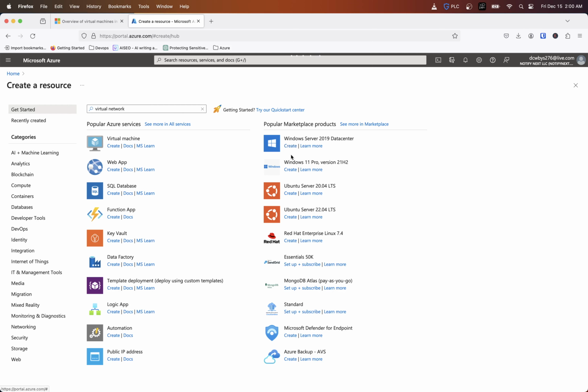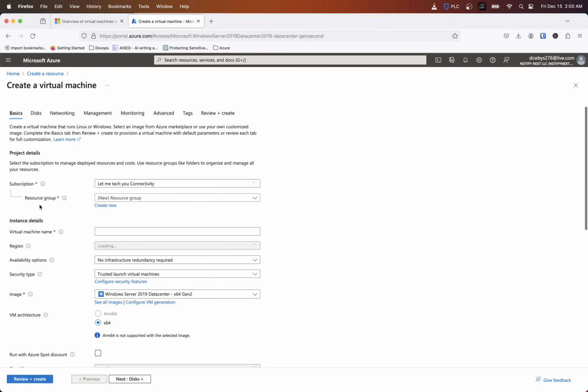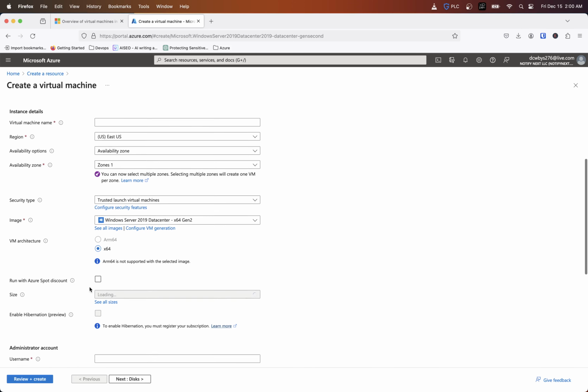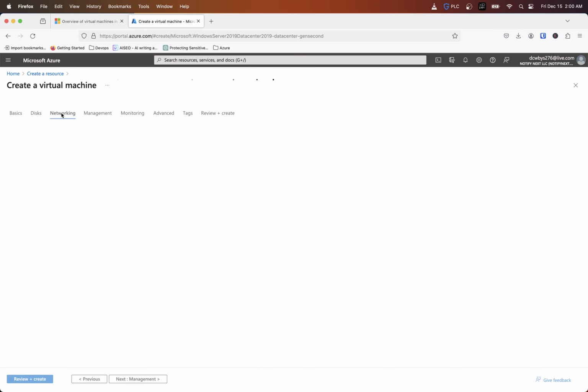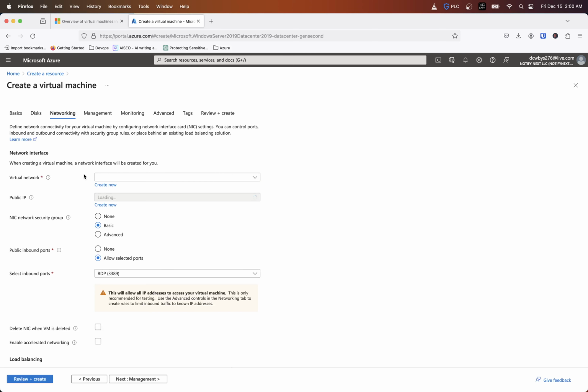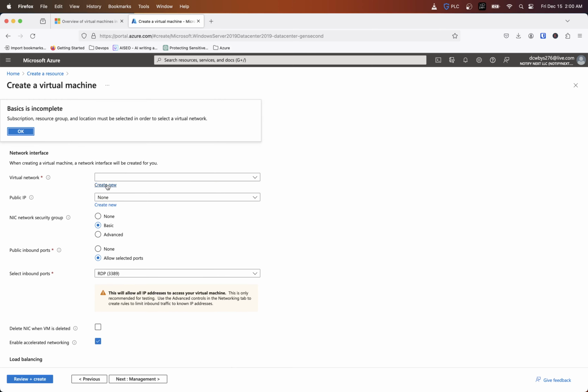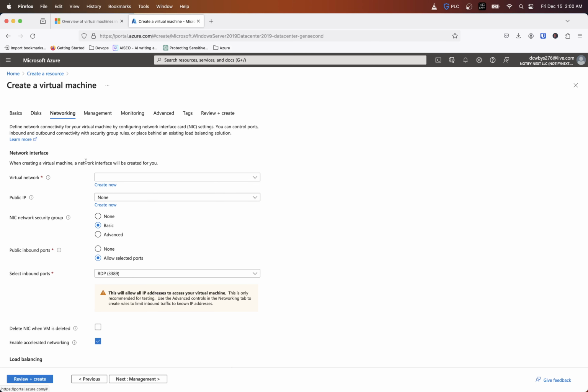If I click create, you're going to create the VM, choose the size, the image, and then the networking piece. Now that you're familiar with the networking, you can deploy it within your existing network that you already created, or you would have to create a new one. So, this is just where now you're kind of familiar.